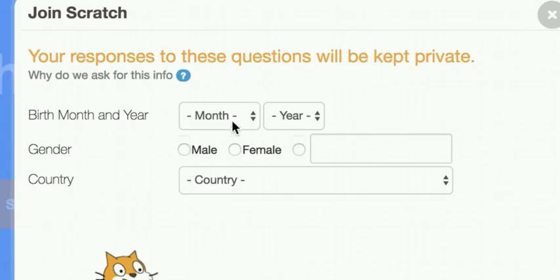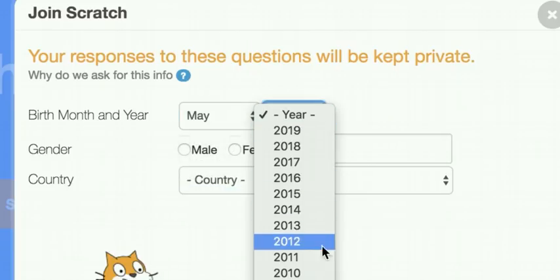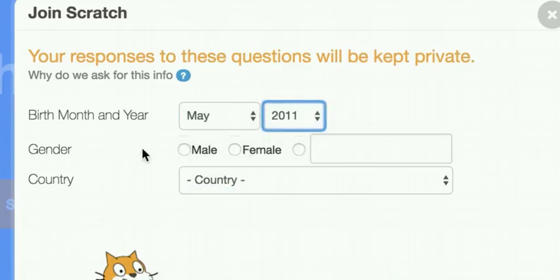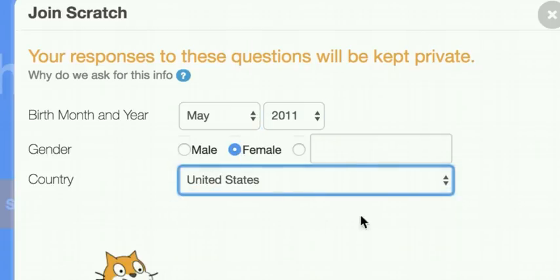On the next screen, it's going to ask me what my birthday is, and you can put in what your birthday is. It doesn't really matter. Put it in right there. Select your gender and your United States code. Go ahead and select those and hit next.